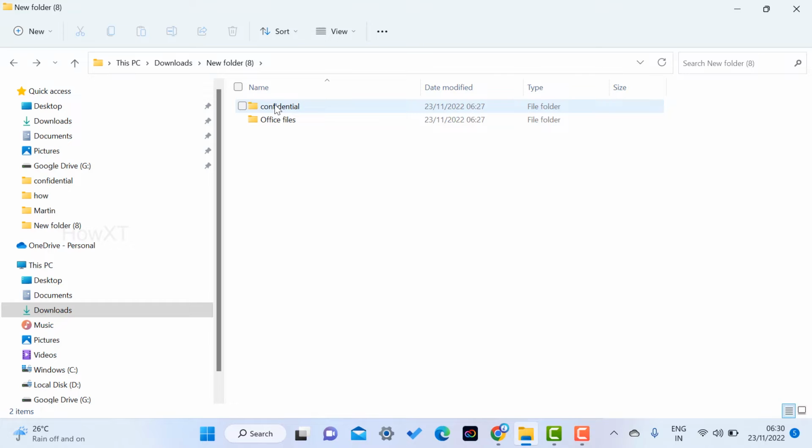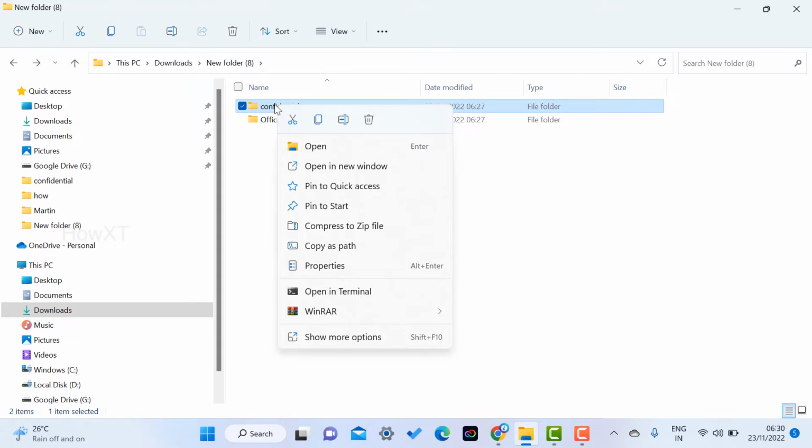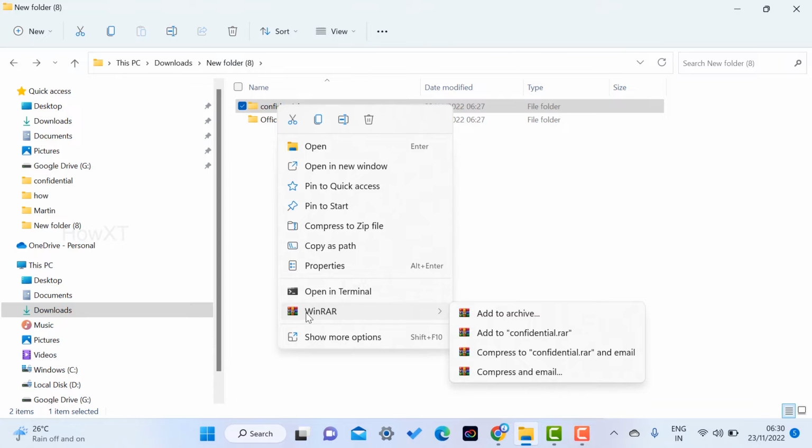Just right click on the folder and you will find an option called WinRAR. If you want to install WinRAR for free, just click the link. That link in the description will direct you on how to install WinRAR free for Windows. So just click add to archive.